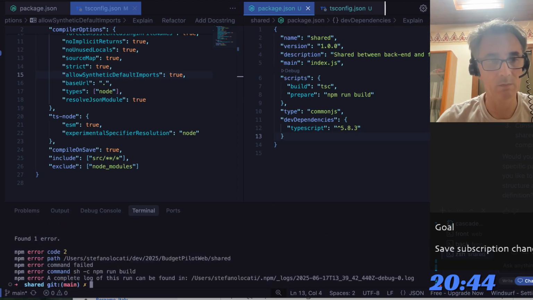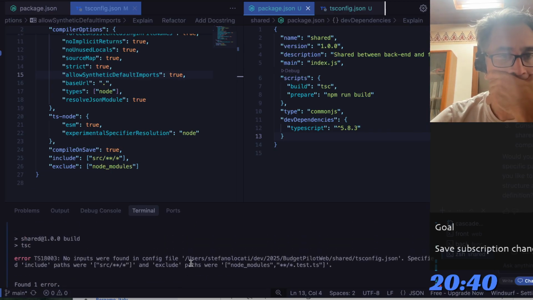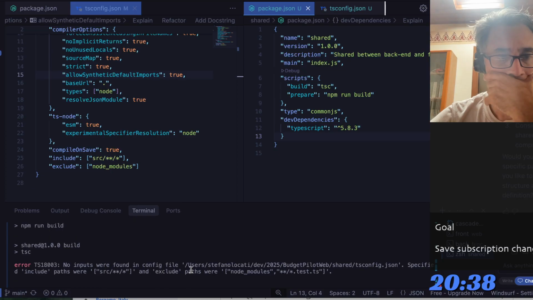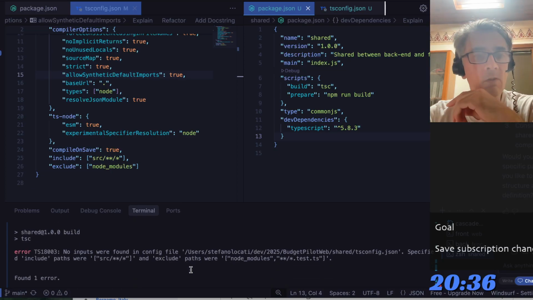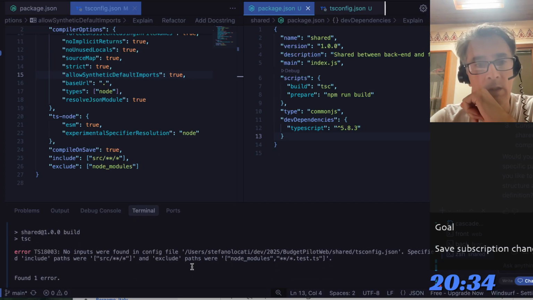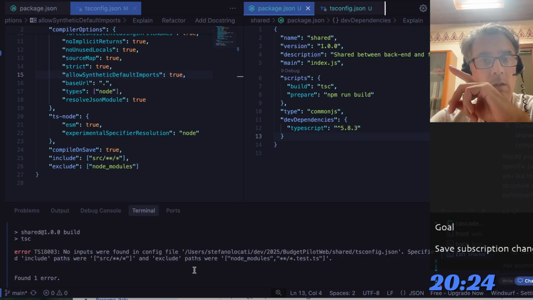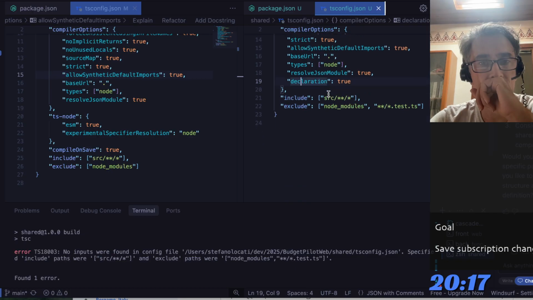Let's try again. npm install. Still an error. What is the error? Different. Okay. No inputs were found in config file. No inputs. Strange, because is it going one folder below, which does not exist?